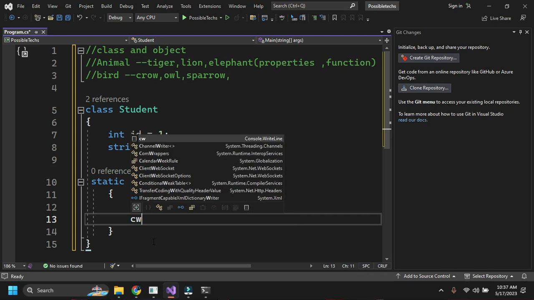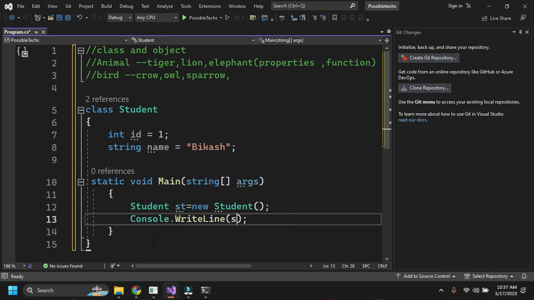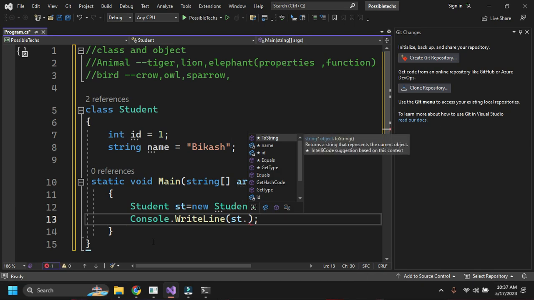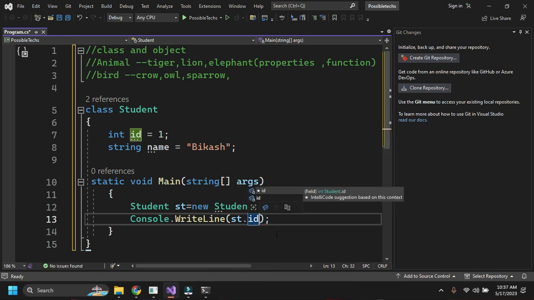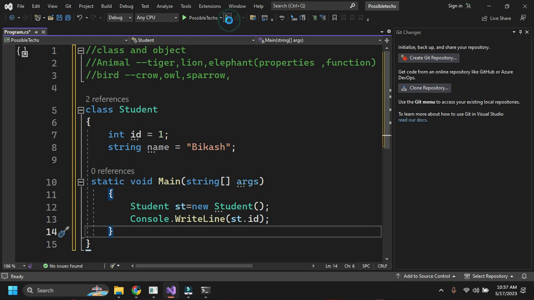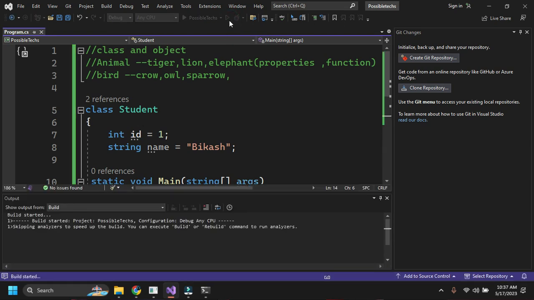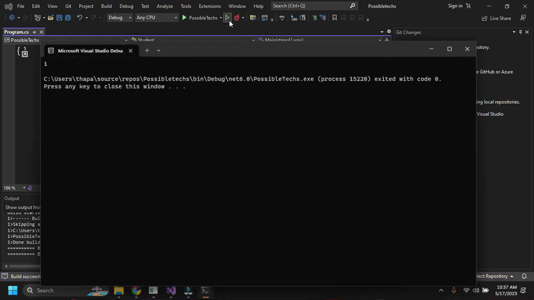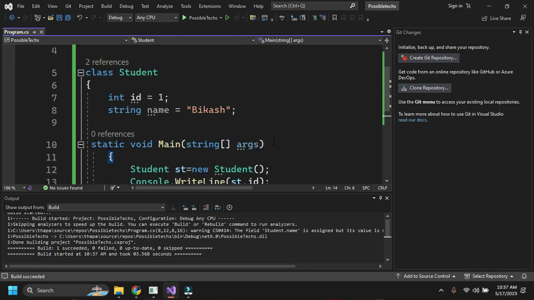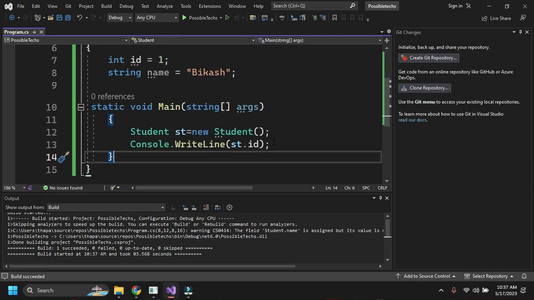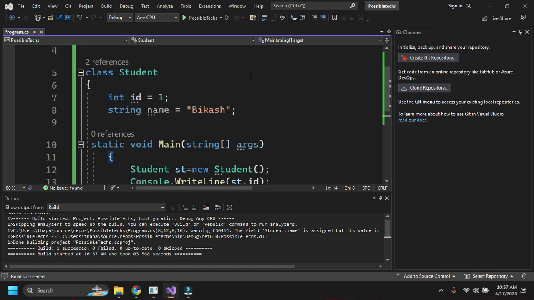If I want to know the ID of that student, I can just type st and dot. This is our dot operator. Dot is used to access that value, and just type ID. Now if I run this code by pressing Ctrl F5 or the run button, you can see the output is 1. In this way, you can create the object and display the values of the properties of the class through the object. So that is how we can create the object and access the values. Now you can access the name also, and you can create a function inside the class.